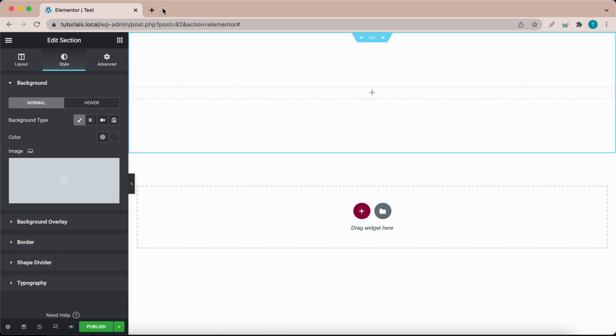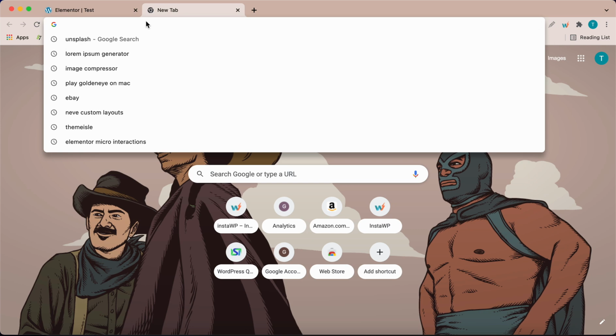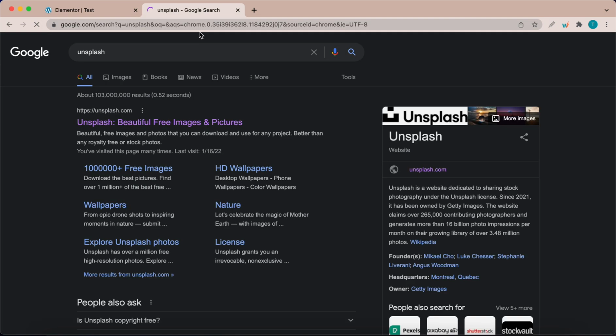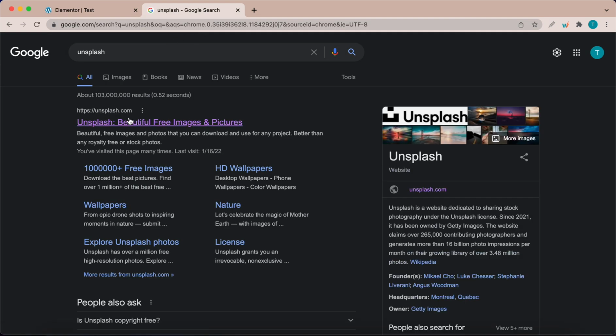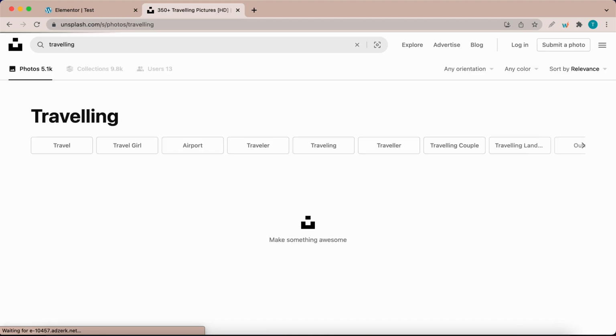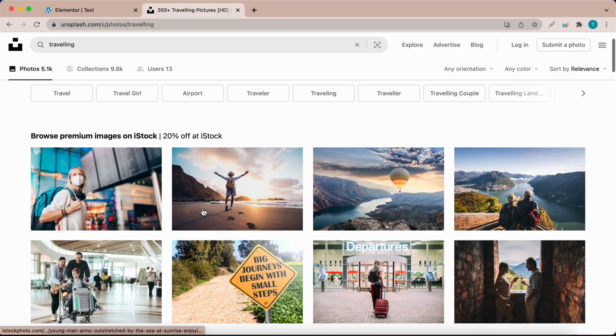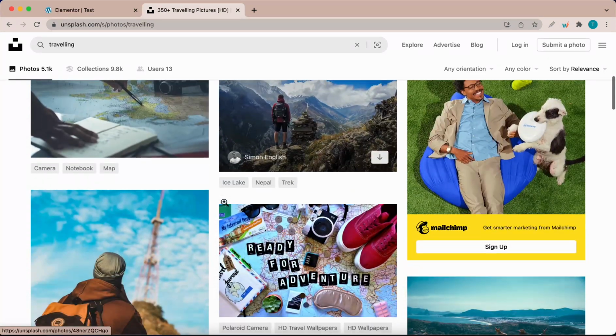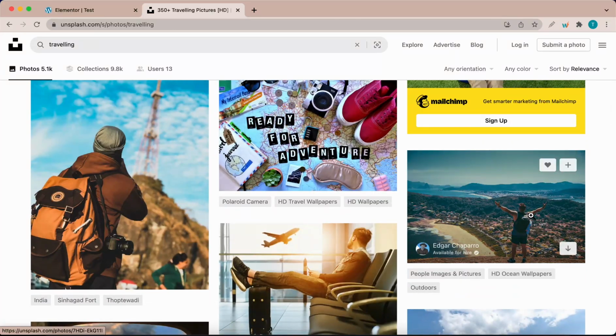So I'm going to open a new tab and go over to unsplash.com. This is a website that you can use to find and download free, beautiful, royalty-free images. So let's imagine my blog will be about travel. I'm going to search for a travel photo, and I'm going to scroll down until I find one that's suitable. So I'm going to select this one.